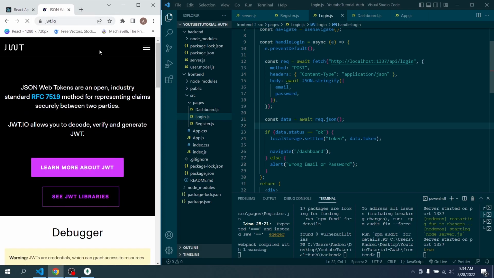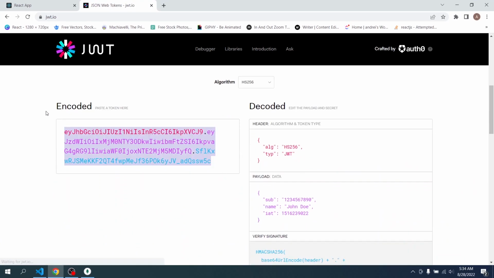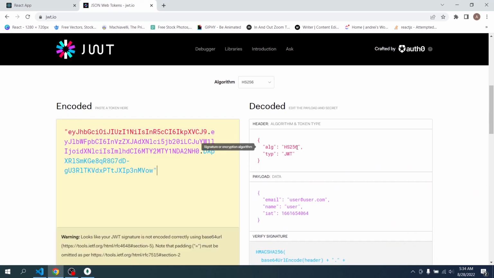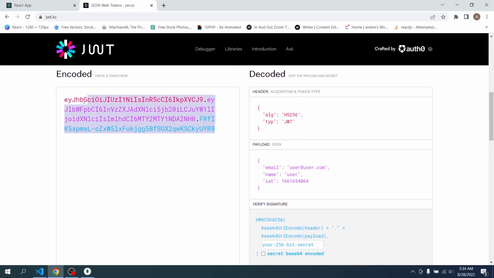Let's see if the token is okay. We'll go to jwt.io and let's test if our token is valid. We're getting this. This red part is the header, the purple part is the payload, and the blue part is the signature. So the red part will be the algorithm, so HS256, the type is JWT.